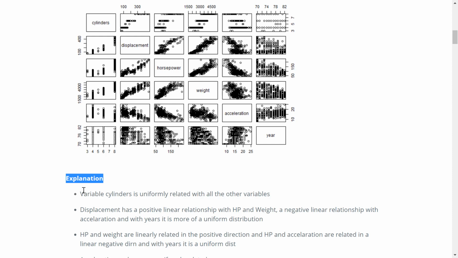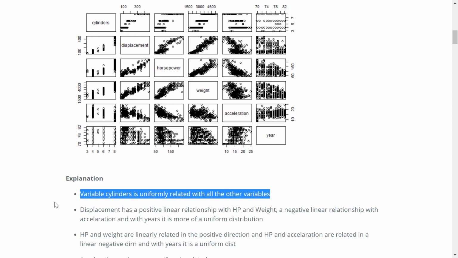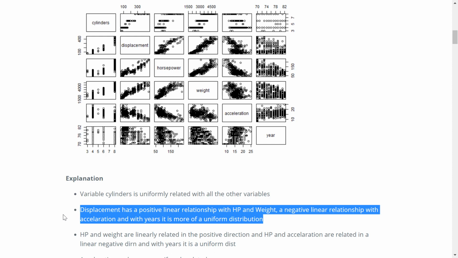First point says, variable cylinder is uniformly related with all other variables. So you can see that variable cylinder is uniformly related with all the other variables. Then displacement has a positive linear relationship with HP and weight, and a negative linear relationship with acceleration, and with year it is more of a uniform distribution. So you can check the scatter plot above and see for yourself all these points that I have listed here. But just to save time, I am going to read this out and move on.